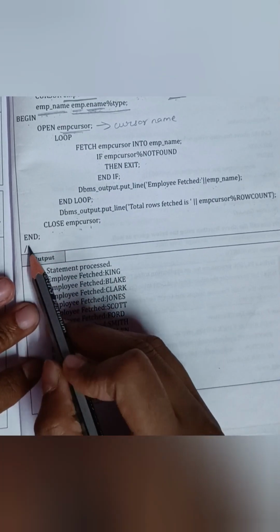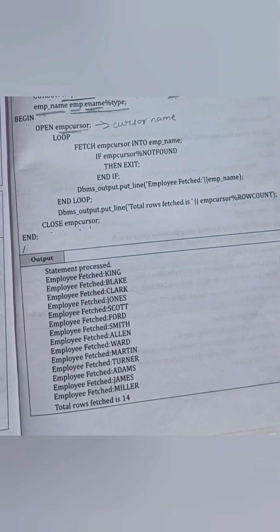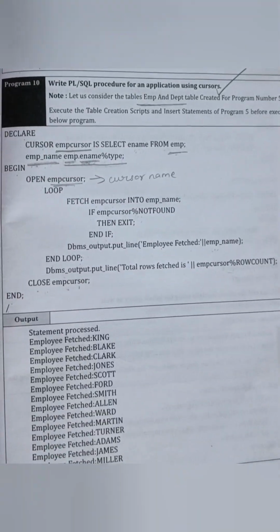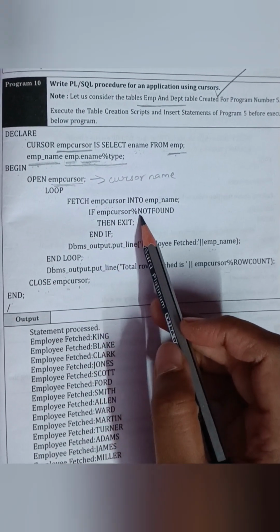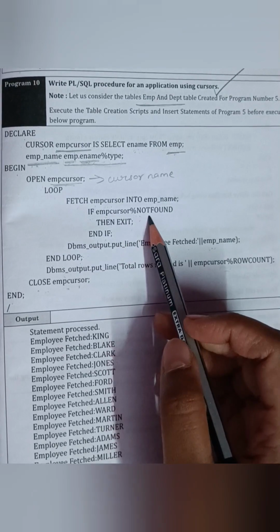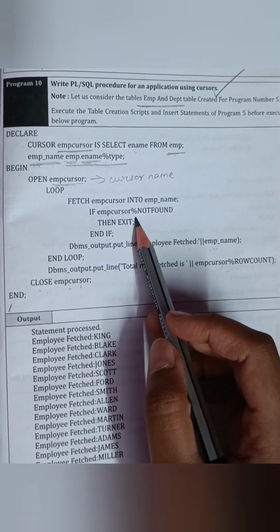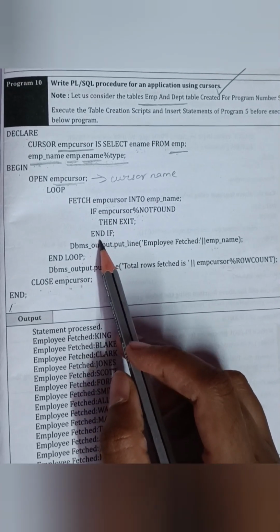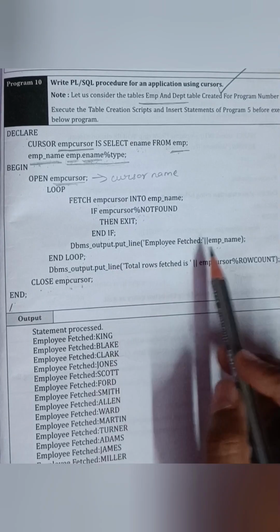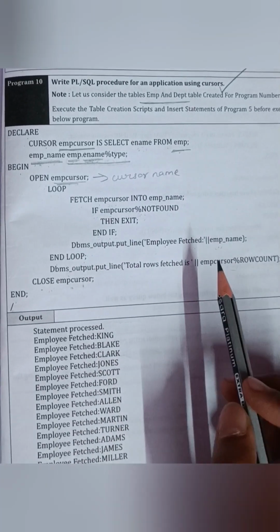And then end, and then this is for running or compiling the program. That's all, guys, very simple. So this if emp cursor not found means, until no rows are found, we have to exit. So we are using this if statement, guys. Then exit, end if, right here itself you need to end this if statement. And then every employee name has to be printed, each time.